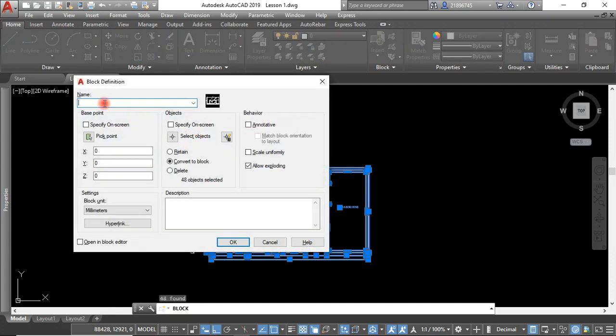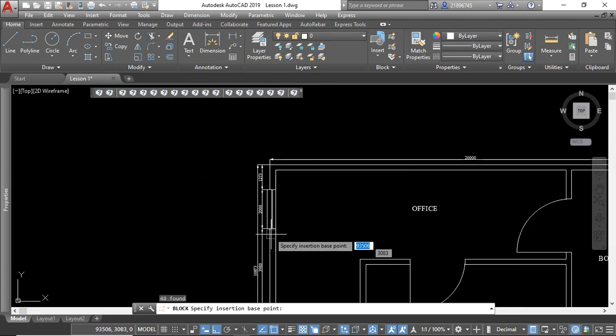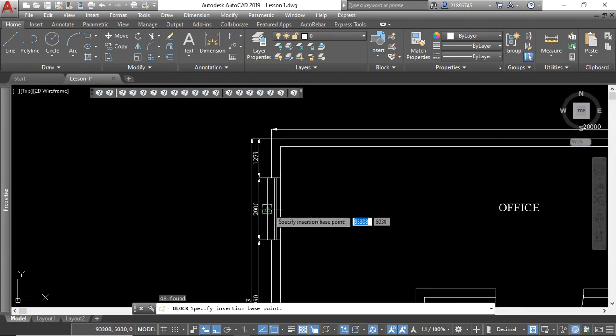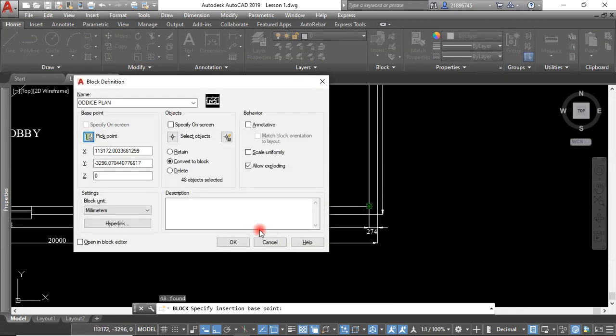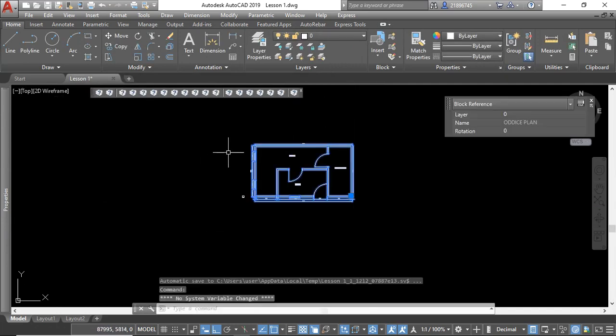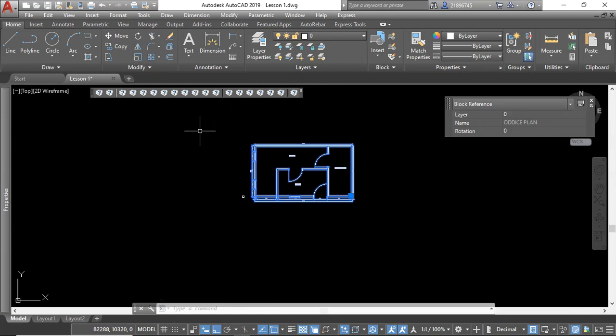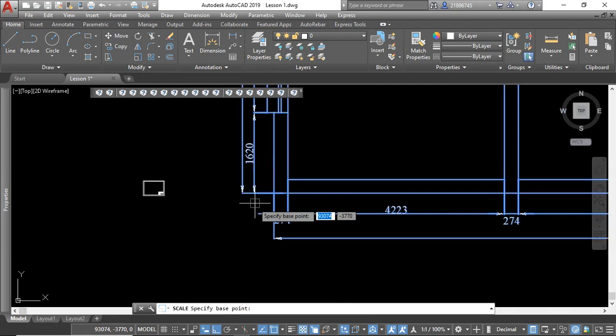Maybe you can call it office plan. Okay, then you click, then maybe find somewhere. I can find somewhere to be grabbing my drawing, somewhere convenient like that. Okay, now the fun part is you can scale your drawing now just using the normal scaling tool, this one here.